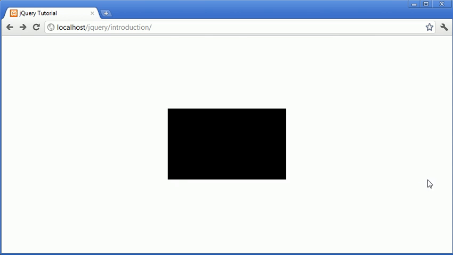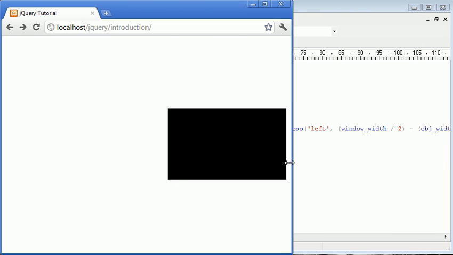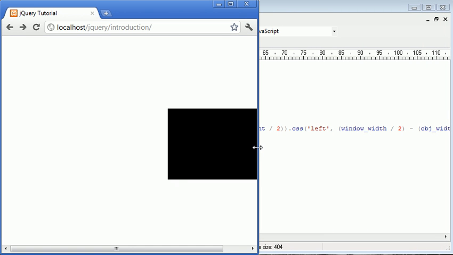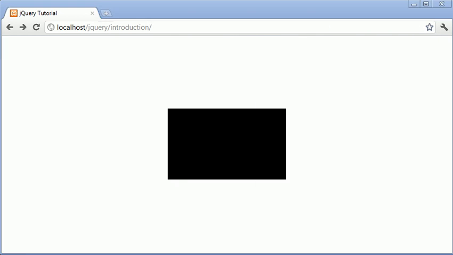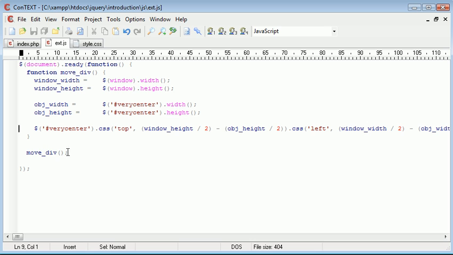Now we only have one more problem, and that is that when I resize this, it doesn't actually move because we've set a static value for the height and the width of this object. So first of all we want to call this function that will place it in the middle of the window. But we then want to create an event handler for window, which is resize. And everything inside this function will be called every time we resize the window.